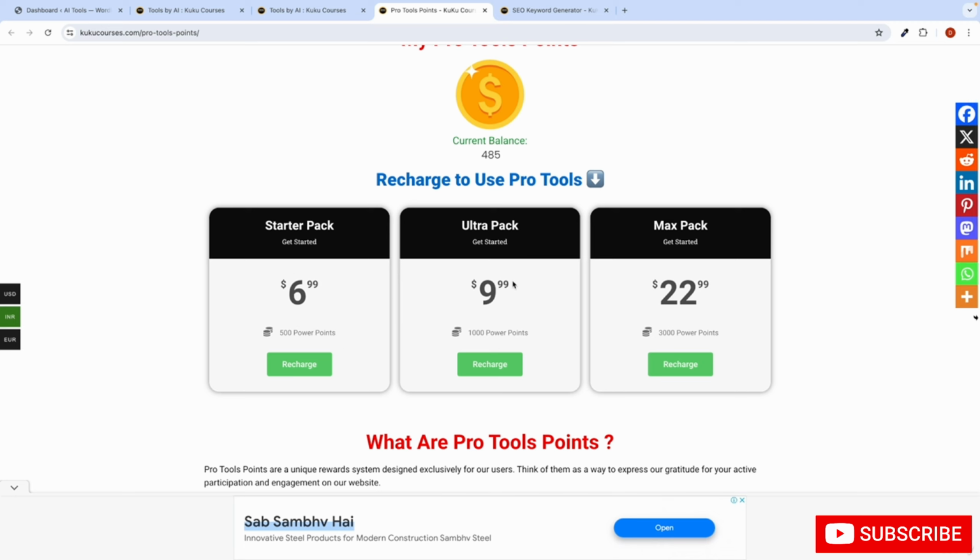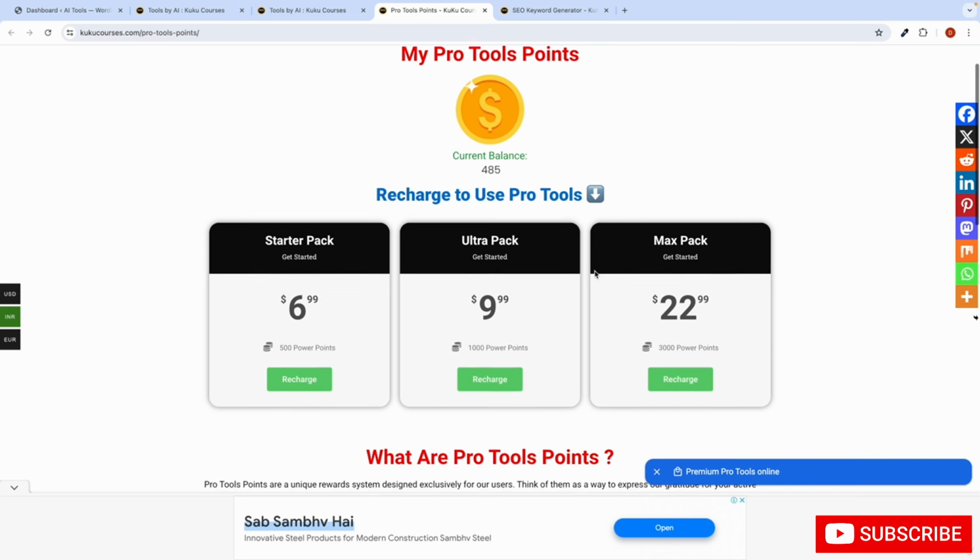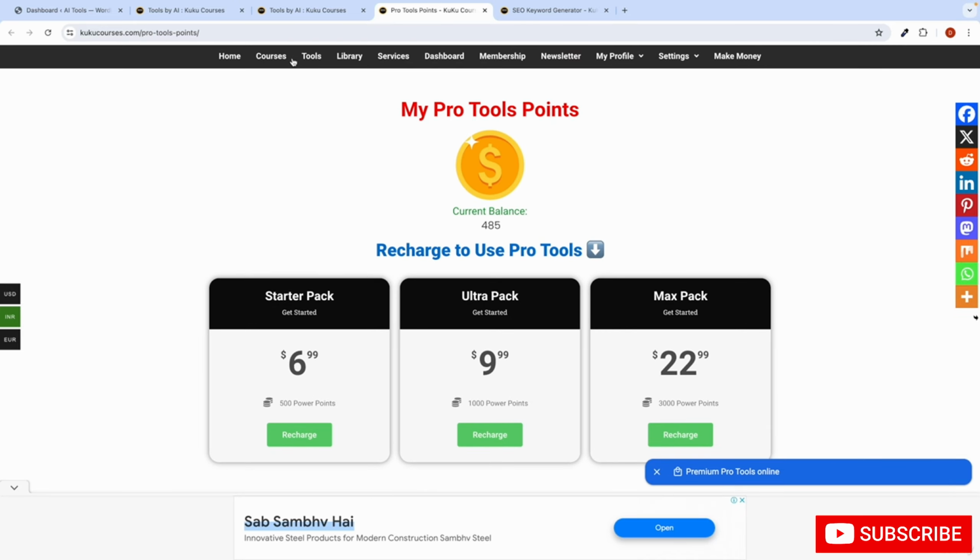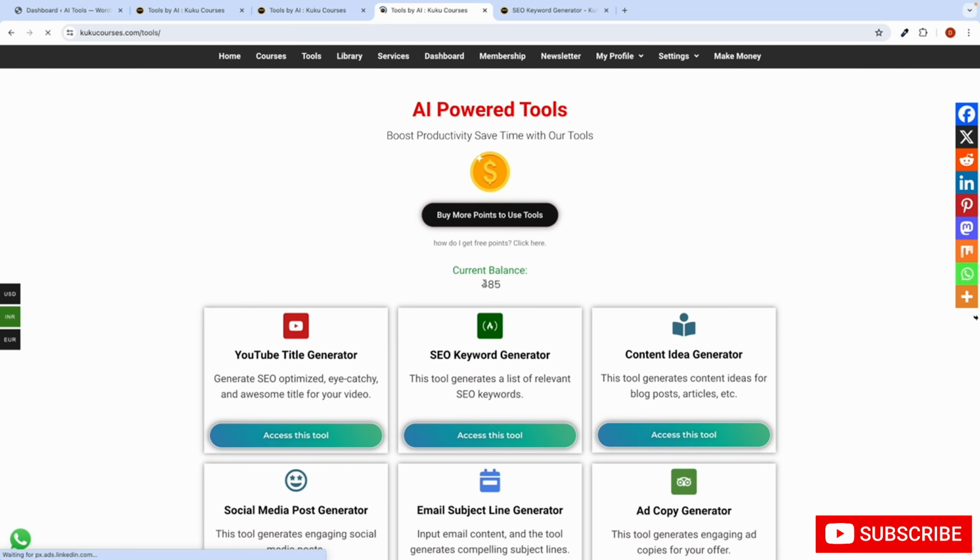For example, if they want to get 3000 points, they will have to pay this much amount, okay. And when they pay, those points will be added here. So suppose someone purchases, let's say, $22, and gets 3000 points. After they purchase it, it will start to show here in the tools 3000 plus 485, so 3485 will be the total points.